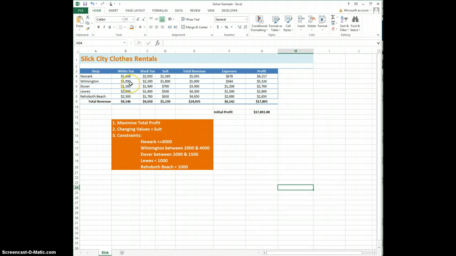Here is the spreadsheet for the Slick City clothes rentals, and we have branches in Newark, Wilmington, Dover, Lewis and Rehoboth Beach, and we sell white tuxedos, black tuxedos, or we rent them, and suits. We're having a problem with the suits. We want to see if we can maximize our profit here by changing the amount of suits that we sell.